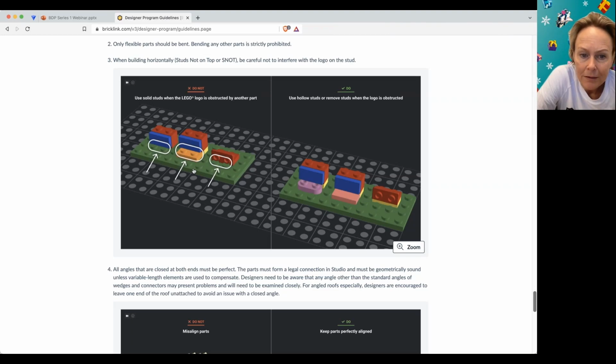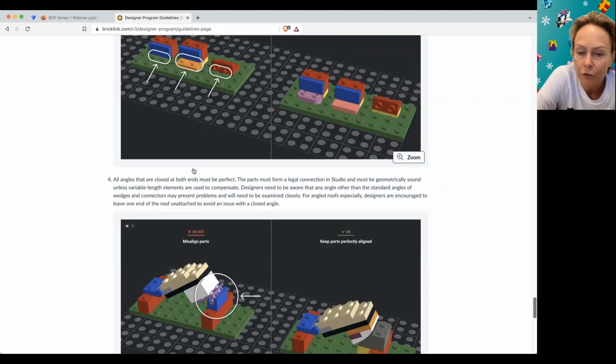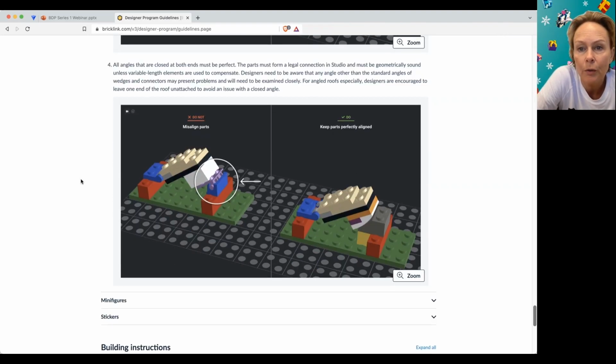All angles that are closed at both ends must be perfect. The parts must form a legal connection in Studio and must be geometrically sound unless variable length elements are used to compensate. Also, designers need to be aware that any angle other than the standard angles of wedges and connectors may present problems and will need to be examined closely. For angled roofs especially, designers are encouraged to leave one end of the roof unattached to avoid an issue with a closed angle.